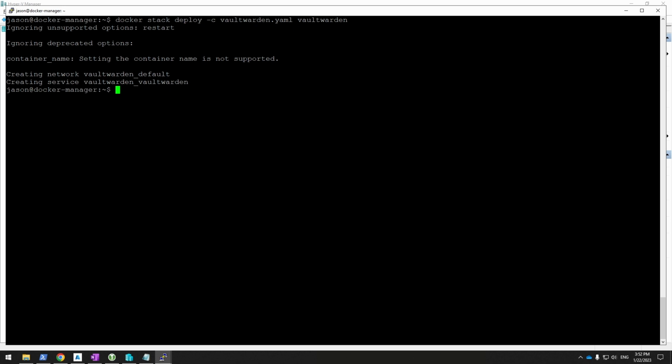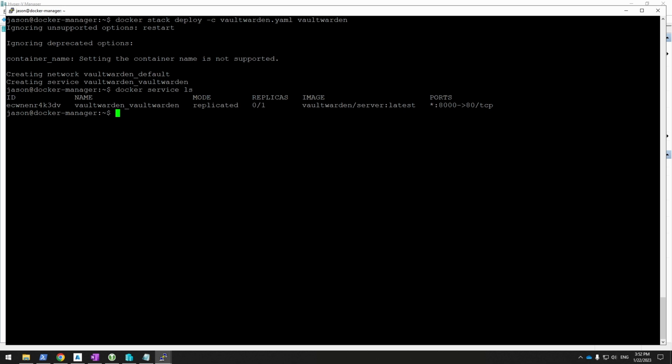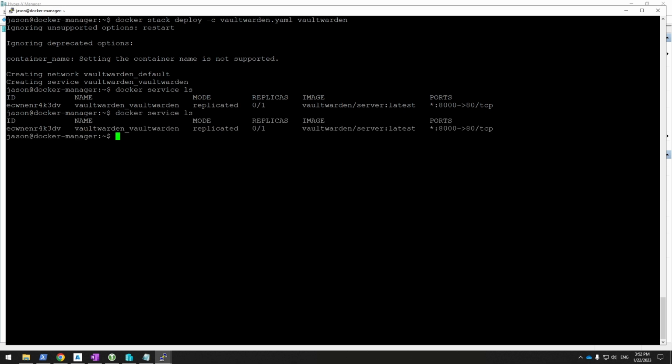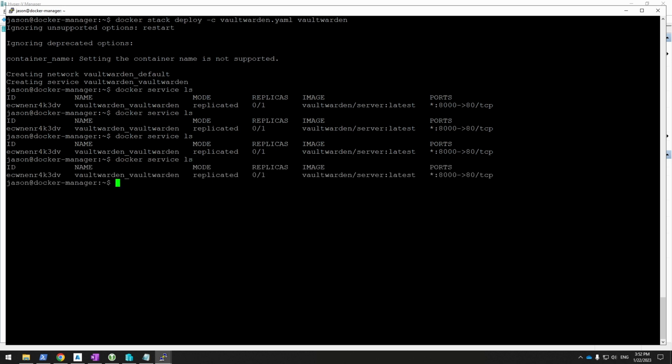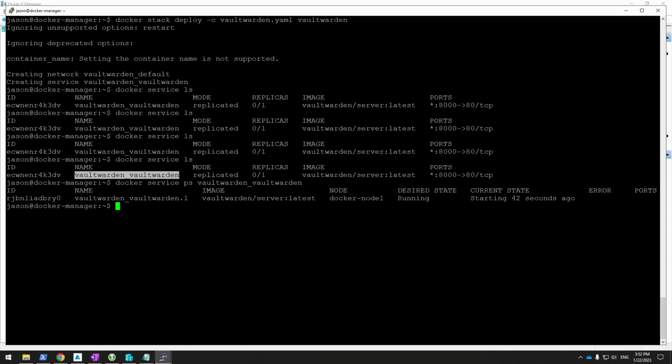Press enter, and now you'll see that it has gone ahead and automatically created the network and the service. And now if you list your services, you can see that it's starting up. So we'll wait for this to get started. It's replicating still. What's nice about having a manager here, despite where this gets placed once it's started, is you can do docker service ps, just like you would list the running services on a regular setup, but you give it the service name, and it'll tell you where it's actually running. And right now it's running on Docker node 1.